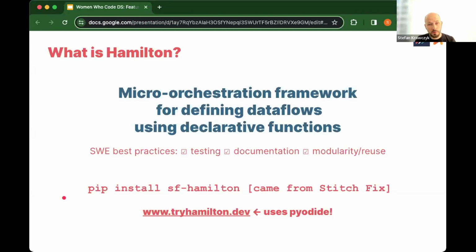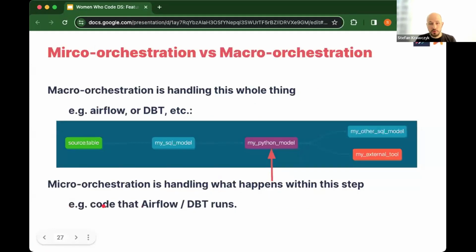It's just a library, so it's not a system. All you need to do is install it in any Python environment. If you're bored of me and you want to play around with it in your browser, you can go to tryhamilton.dev. So let me unpack that sentence.